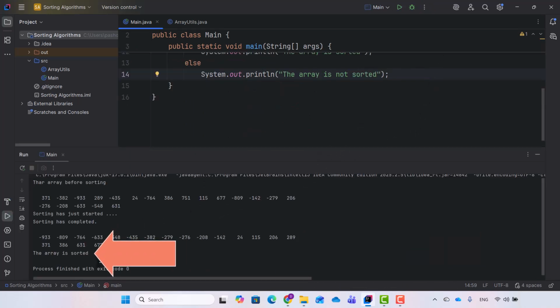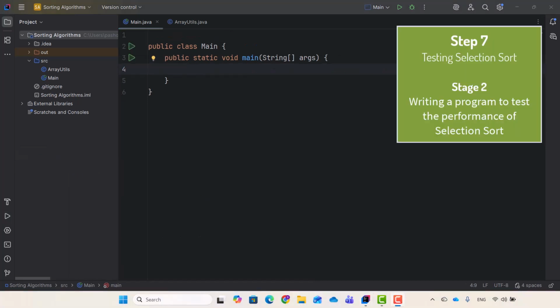As you can see, the utility method confirmed that the array is sorted, which shows that our selection sort implementation in the utility class is working correctly. And this completes the first stage of our evaluation. Now let's move on to the second stage.